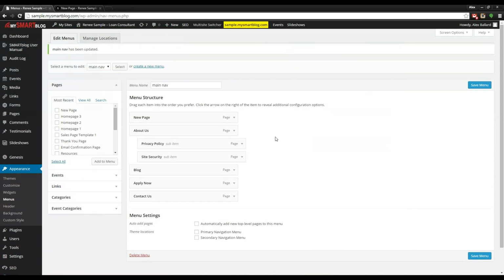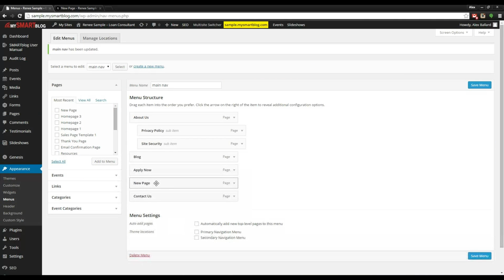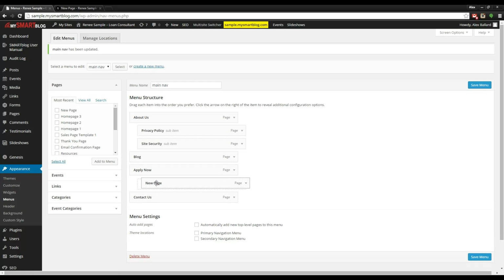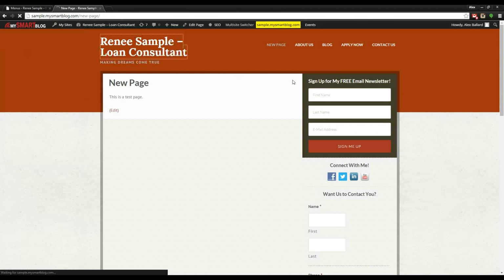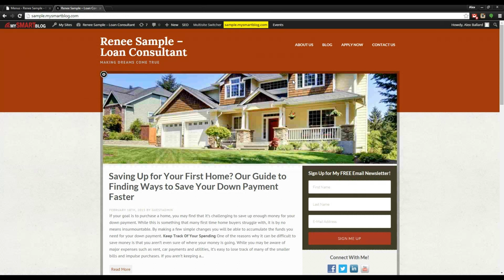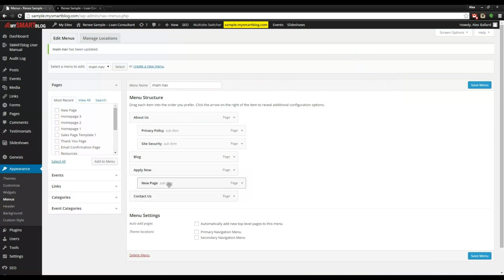If we go back, I'll pull it down here and say I want it to be under Apply Now, but I want to make it a drop down of Apply Now. You'll see if I pull it in a little bit, it indents it for me, and then when I let go, it keeps it indented. So now if I save it, I'll go back to the site again and refresh. You see now it's off the main bar, but that's because I put it under Apply Now, and here's that new page now. So that's how we create a drop down. Just indenting it over here creates that drop down.